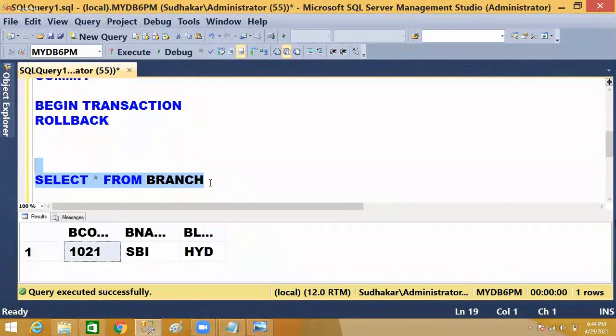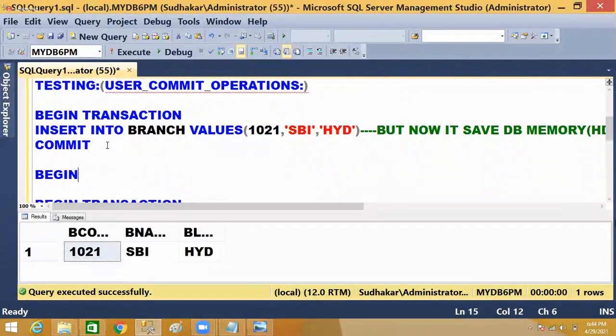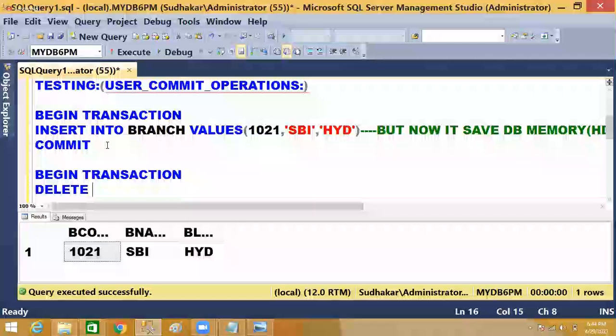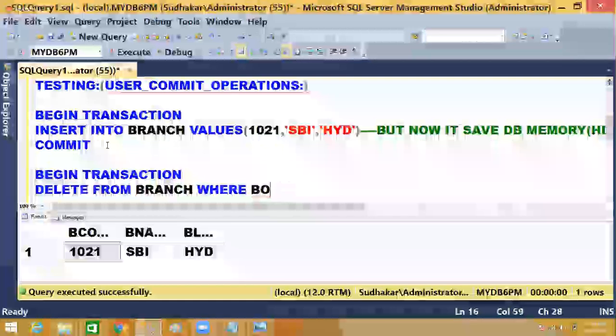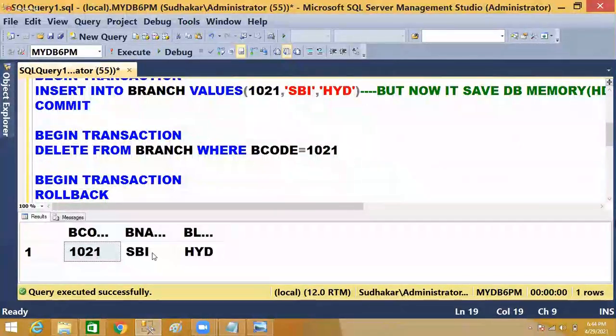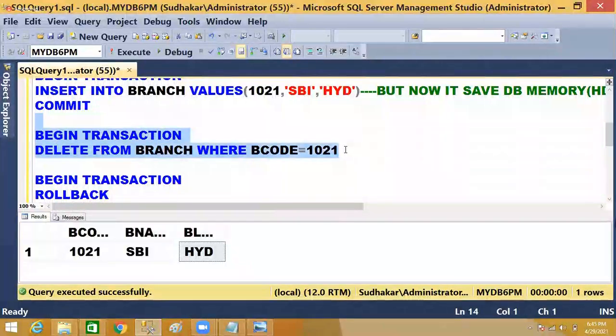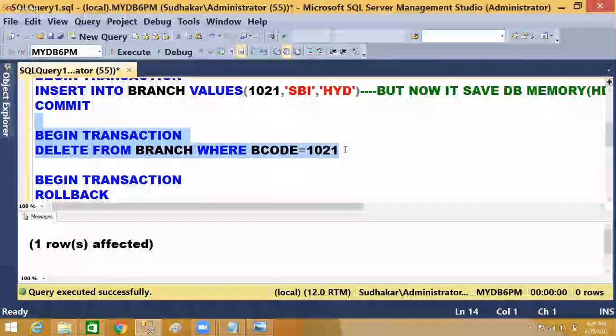Understand? Right. In the same pattern, let's see one more example. Suppose begin transaction, and now somebody issues a delete command: delete from branch where B code is equal to 1021. Whatever data is permanently stored in your database, I'm going to delete it, but along with the begin transaction statement.